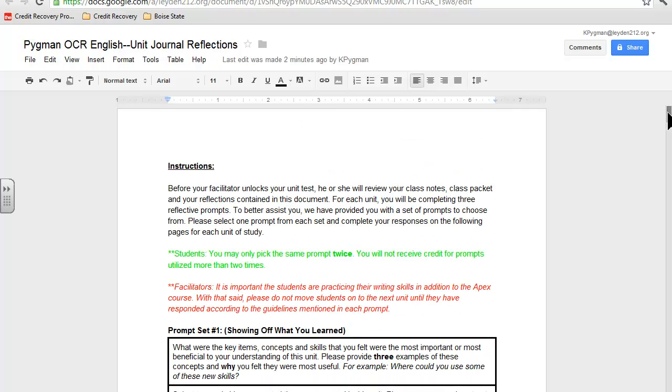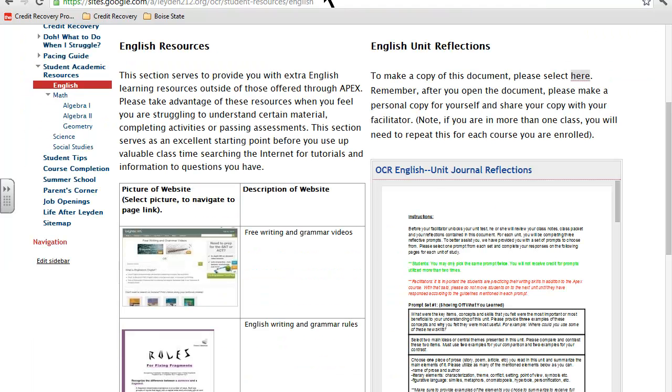Okay? Again, the purpose of this is to help you improve your critical thinking skills, and keep in mind your facilitator will not unlock your test until you complete this activity. Not just complete it, but actually do a good job and show your facilitator that you put forth some critical thought and some solid quality writing. Alright, moving forward. Students tips section.